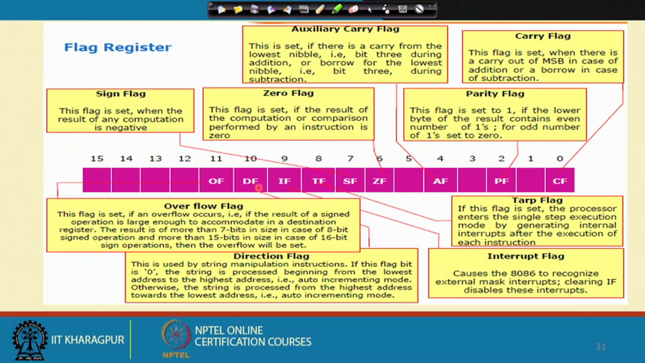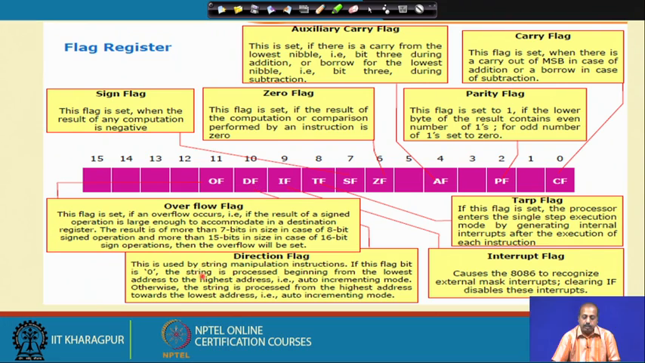Then we have this direction flag, DF. This is again for the string manipulation operation. If this bit is 0, the string is processed beginning from the lowest address to the highest address, that is, in auto incrementing mode. Otherwise, the string will be processed from the highest address towards the lowest address, in auto decrementing mode. So, it is like this.